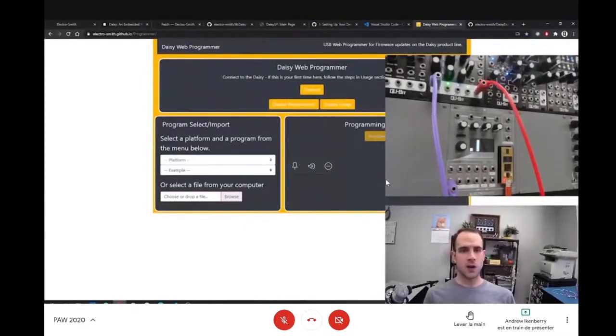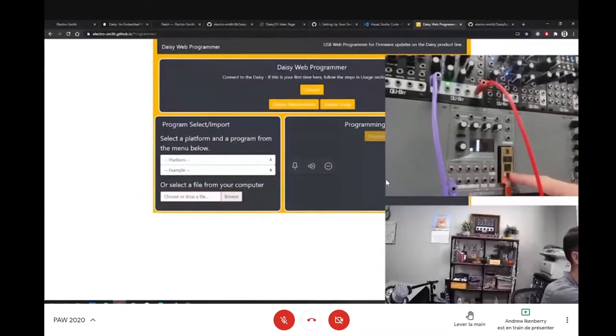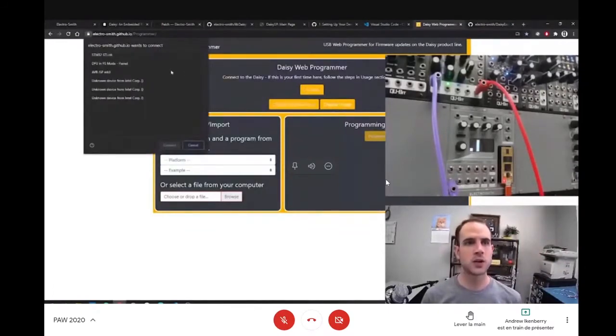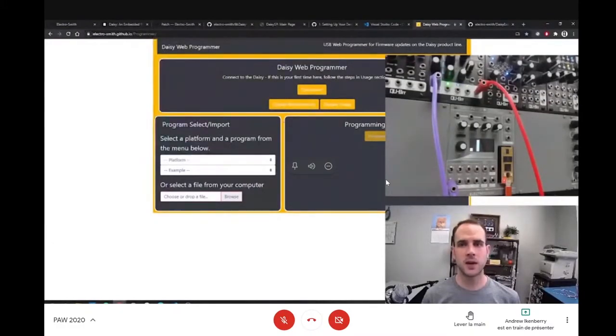So what we're going to do is head over to our Daisy Patch, and we're going to press the boot button. We're going to hold it down, and then we're going to press the reset button. Once you've pressed reset, you can let go of boot, and it's now in bootloader mode. So when we hit the connect button here on our web programmer, you're going to see something called DFU in FS mode. This is the Daisy Seed. So select that, hit connect, and now we're connected.